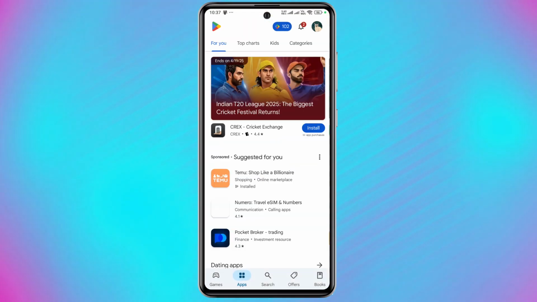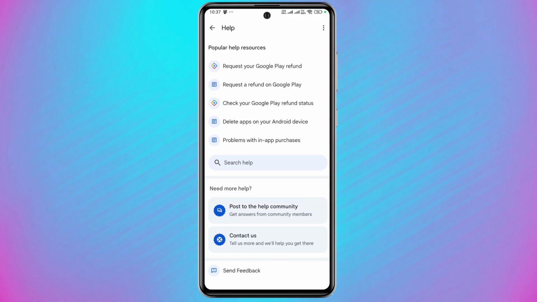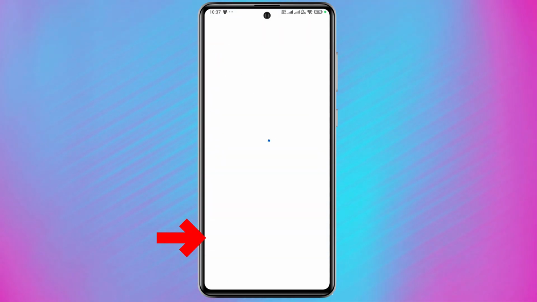First, open the Google Play Store app and tap your profile icon in the top right corner. Select Help and Feedback from the menu. Since there's no direct transfer option, we'll need to contact Google support. Scroll down and select Contact Us.